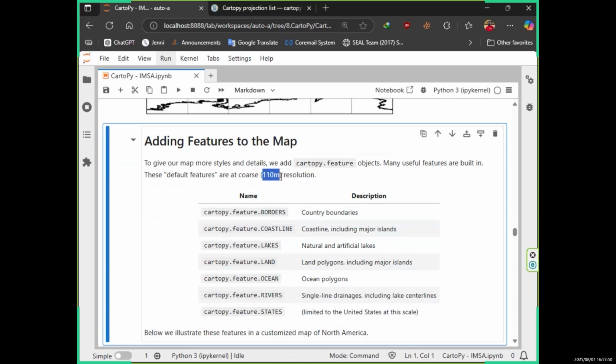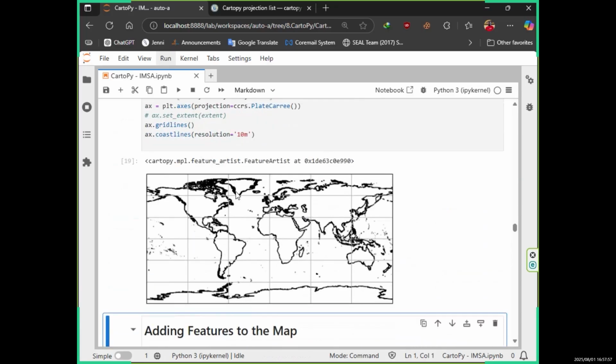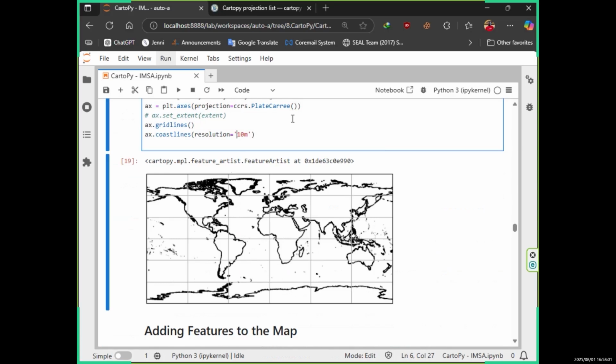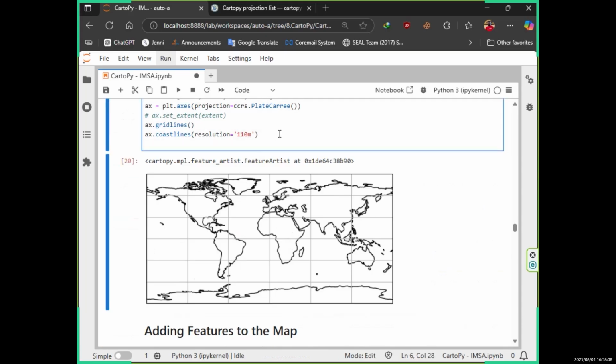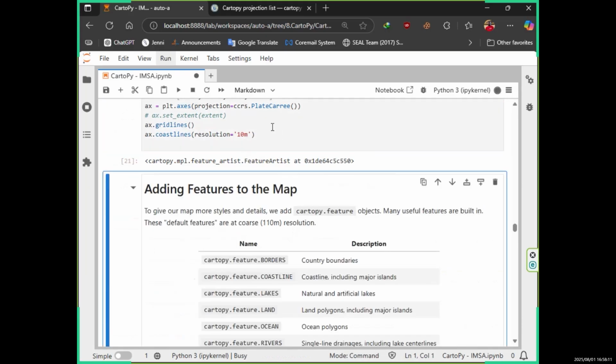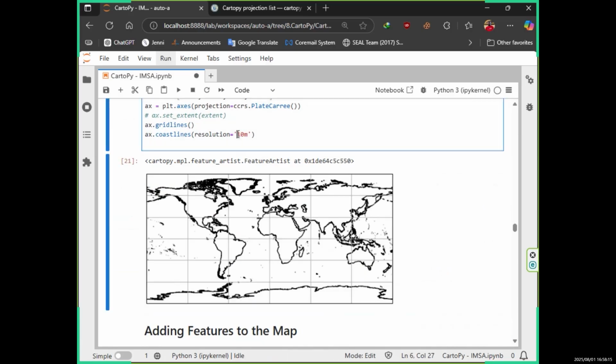In here you can see the default features are at coarser resolution, that means 110 meter. Right now you see it is much denser. So if I go for a huge area, I need to change the resolution. If I set 110, you can see now it is much more clear. But if I put 10 meter in here, what will happen? Some areas it will be dense and you can see it is bold. So if you are going to view a big area, then you have to decrease your resolution. But if you are focusing on a small area, you have to increase your resolution.